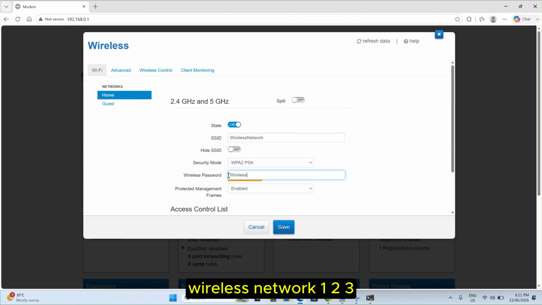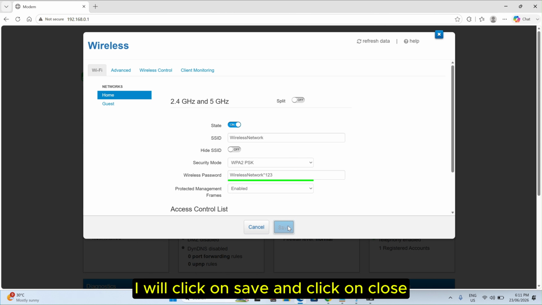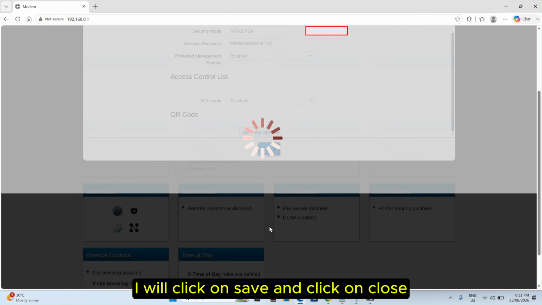Wireless network 123. Once I have renamed my SSID and wireless password, I will click on save and click on close.